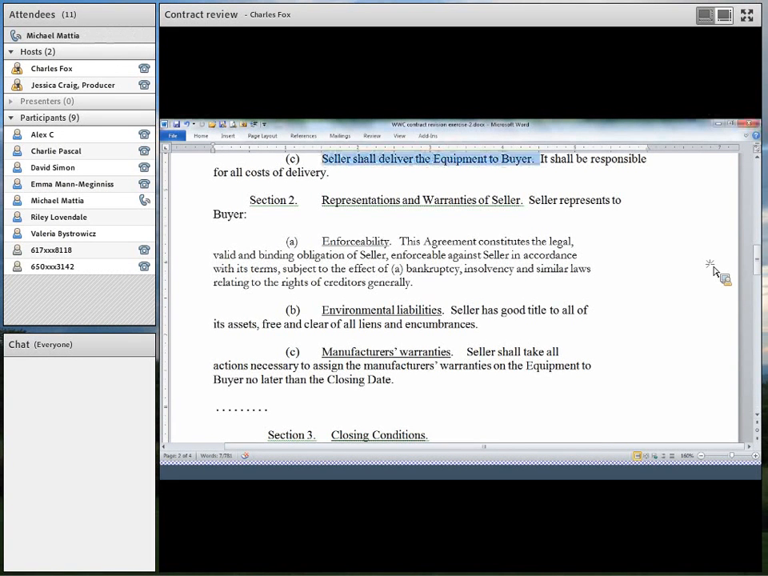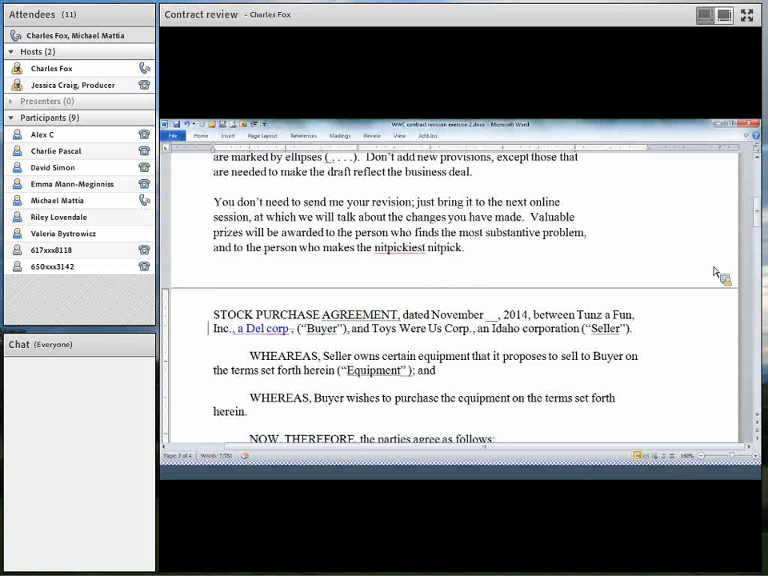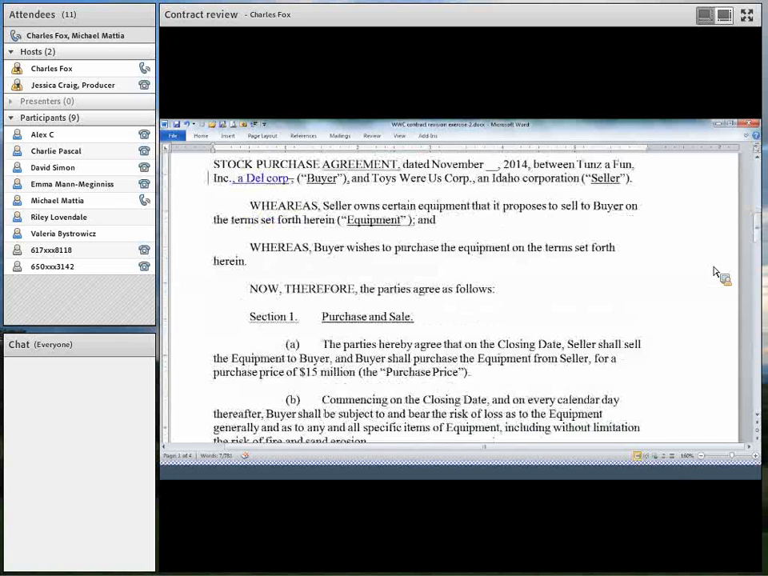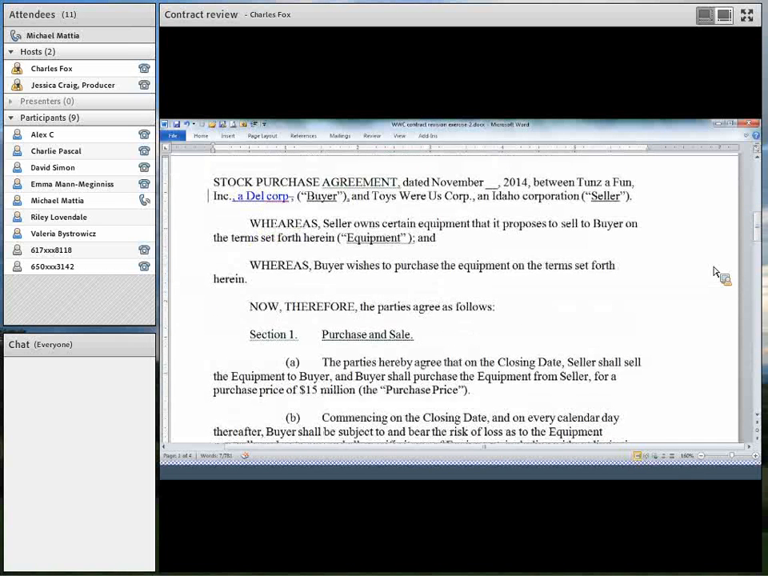So let's see who's next. Michael. Sure. So if you scroll back to the top, there's a lot of nitpicky things. Sorry. Yeah, go ahead. The first whereas clause was spelled incorrectly.